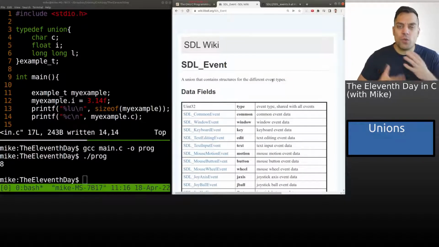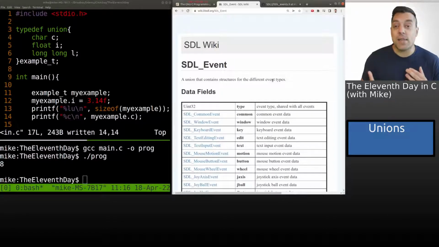Okay, so what would an event be, or an example of an event be in a program? So in this particular library, it can handle things like, did you press your mouse? Did you press a key on the keyboard? Did you move a joystick? And depending on the type of event that happened or was detected, you would want to perhaps do different things.